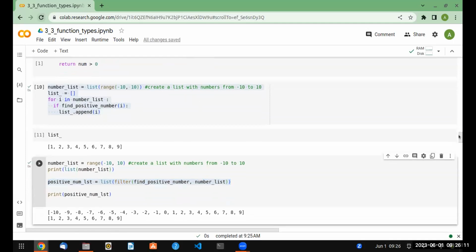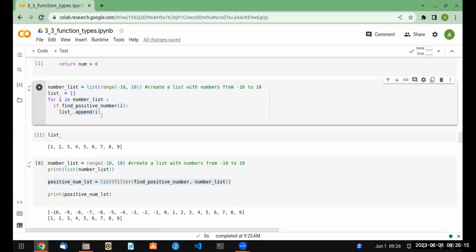What does that append you have written actually do, Ashish? Yeah, when you have a list and you want to add some items to the list, append will help you add the items to the list. So this is an empty list, and each number we are passing to this function to check whether it is positive or not. If positive, then we are adding that number to our empty list.